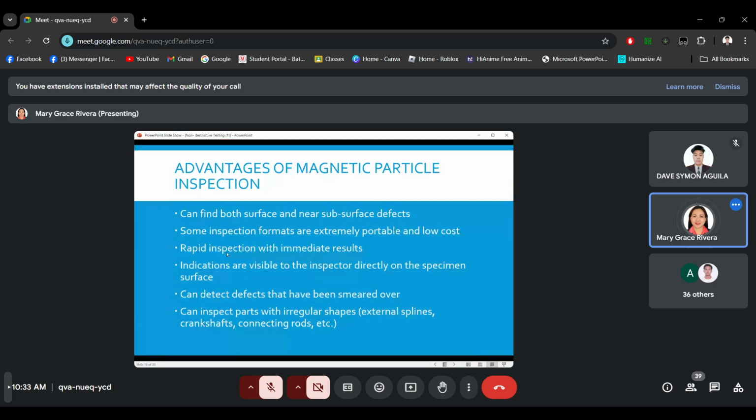And then another one, it can be used as portable, and it is a low-cost type of inspection. And then the results can be rapidly determined. We have immediate results. And next, indications are visible to the inspector directly on the specimen surface. So the inspector can immediately see where the defects are in our material. And this one can detect defects that had been smeared over. And the last one is it can inspect irregular shapes.